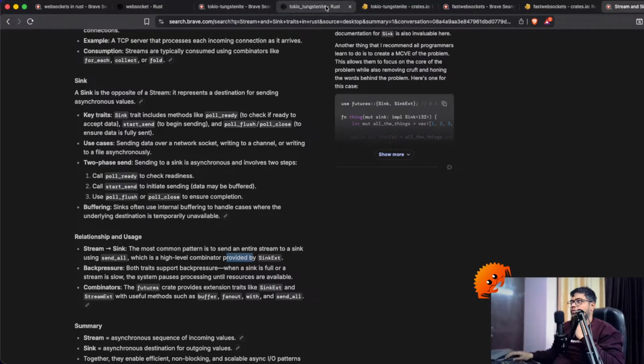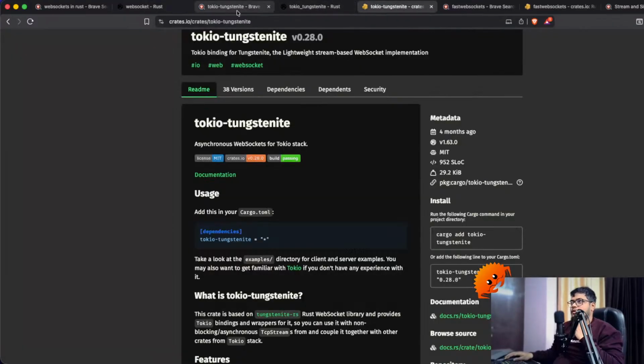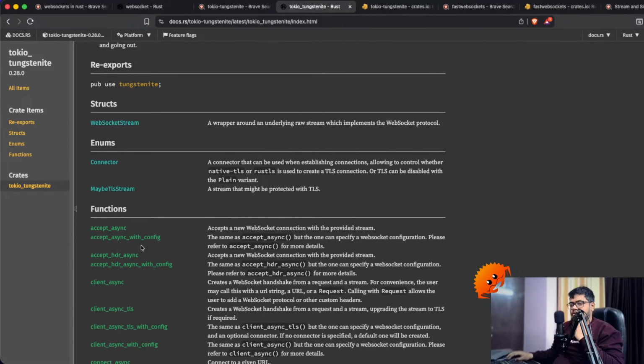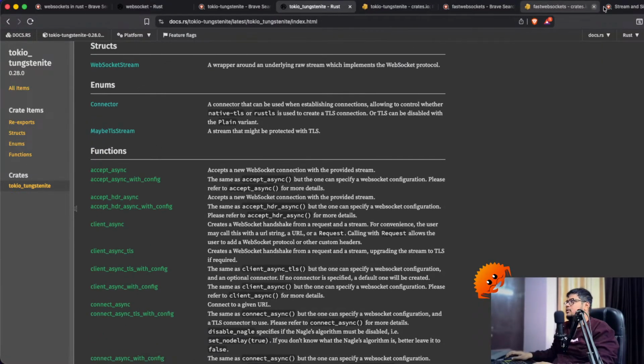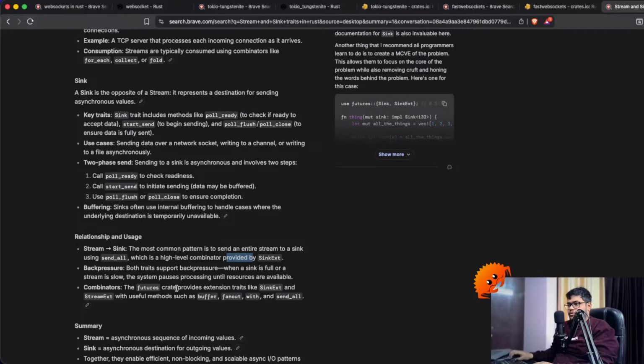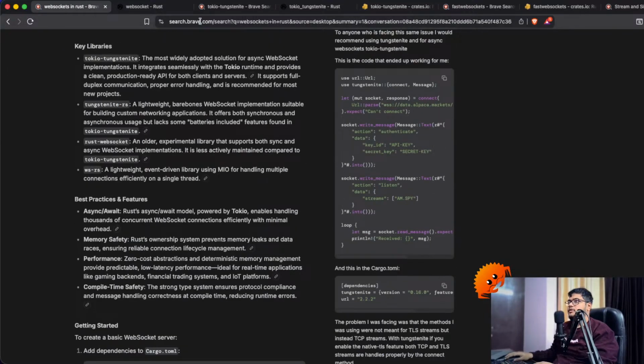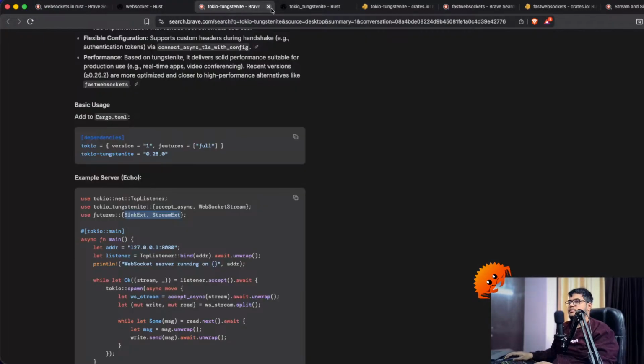Combinators. I think it's connectors. The futures crate provides extension traits like SinkExt and StreamExt with useful methods such as buffer, fanout, with, and send_all. So I think SinkExt and StreamExt are the combinators being used in this example. Where is it? This thing, futures.